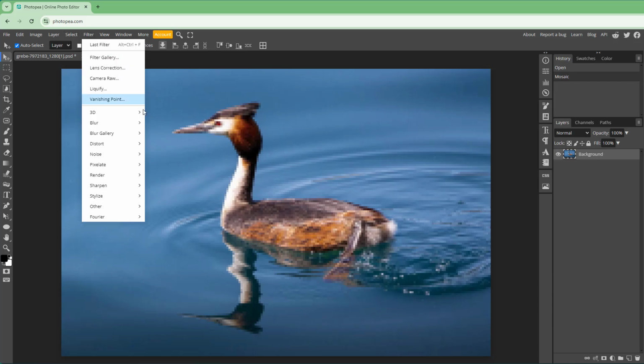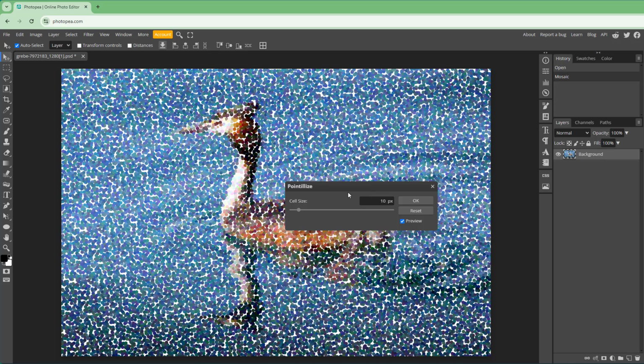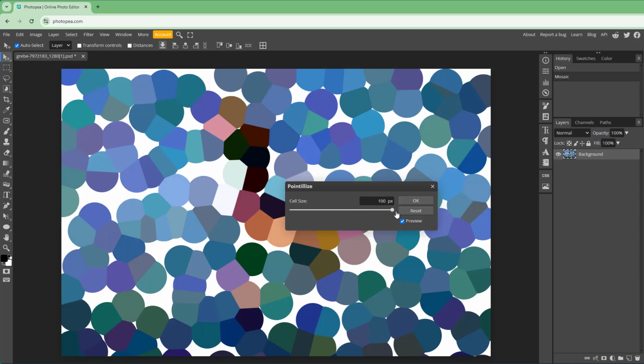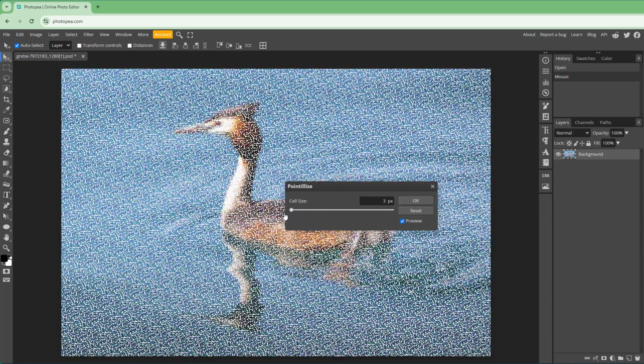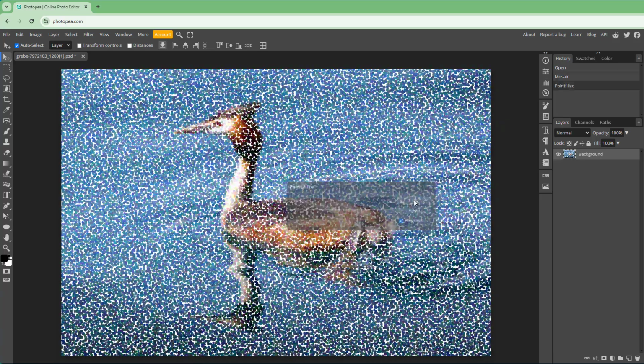Apart from that, if you were to go onto filter right here, then onto pixelate, then you can also utilize pointillize right here, just like this, which turns the cell size into points, like droplets of ink. So you can change the size of the cell size right here, and you get this particular effect as you apply this as well. And that is how you can utilize mosaic and pointillize effect inside Photopea.